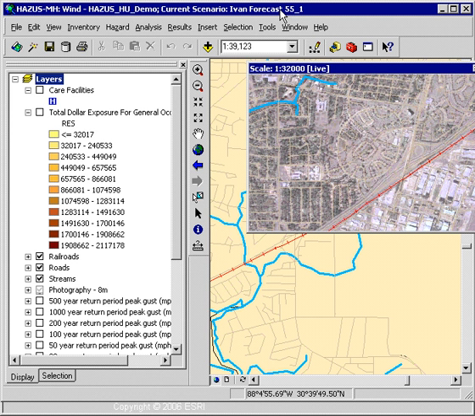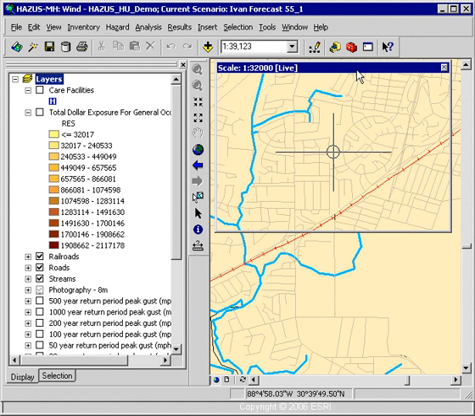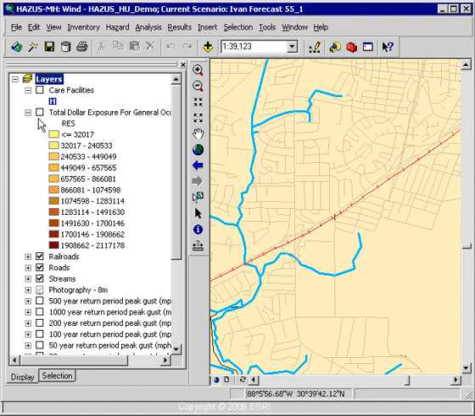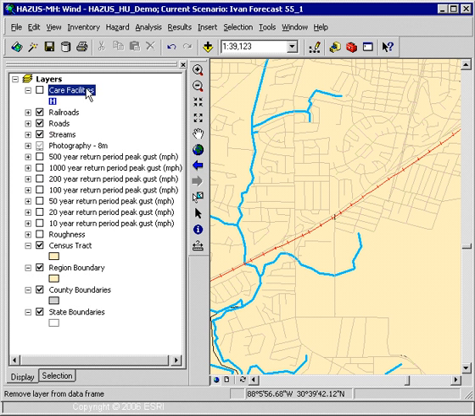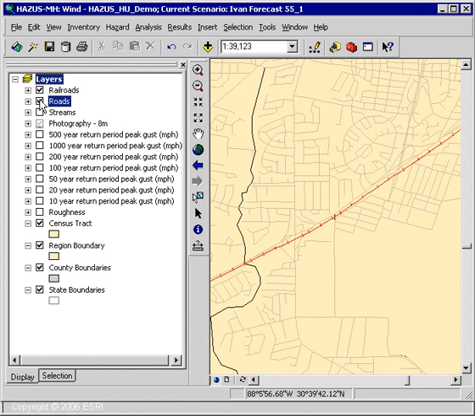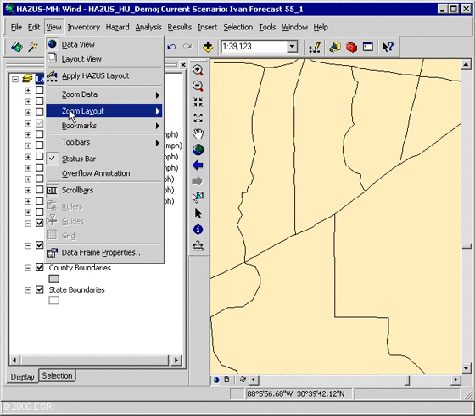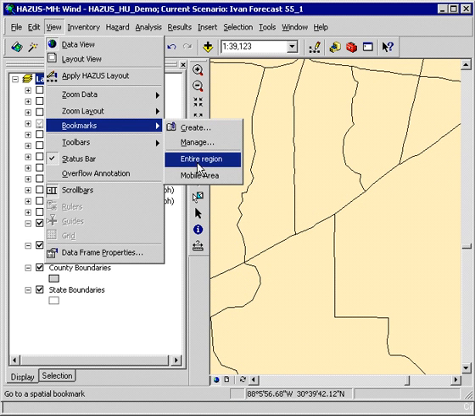Now imagine yourself as a HAZUS user determining where damages are expected to occur and then being able to integrate other information such as photography so that you can better understand and explain what the impacts are of those hazards on your community. Let's go ahead and close this window and we'll come back and take a look at some other information here. Clean this up just a bit and return out to our full window once again.